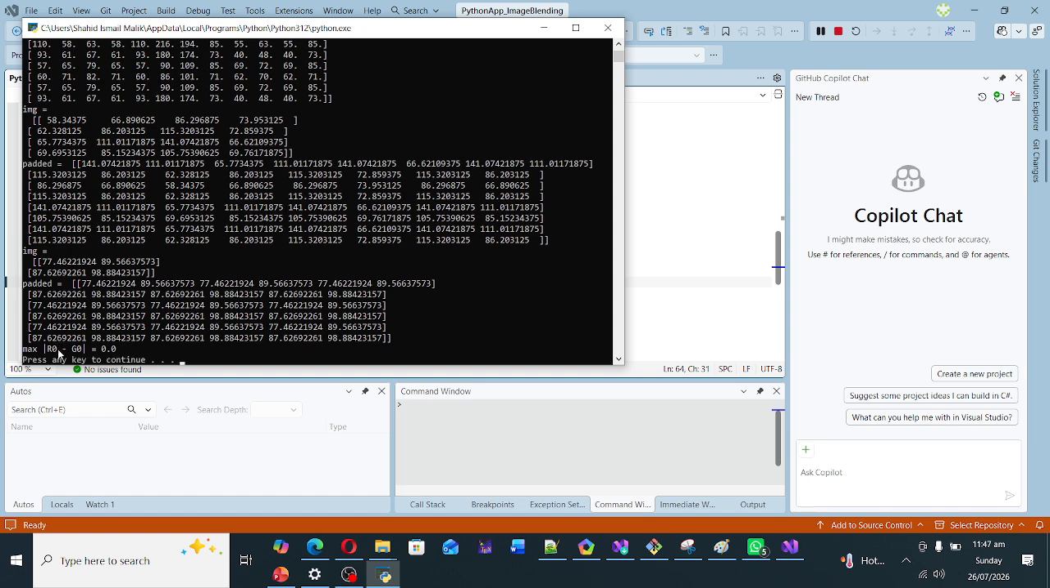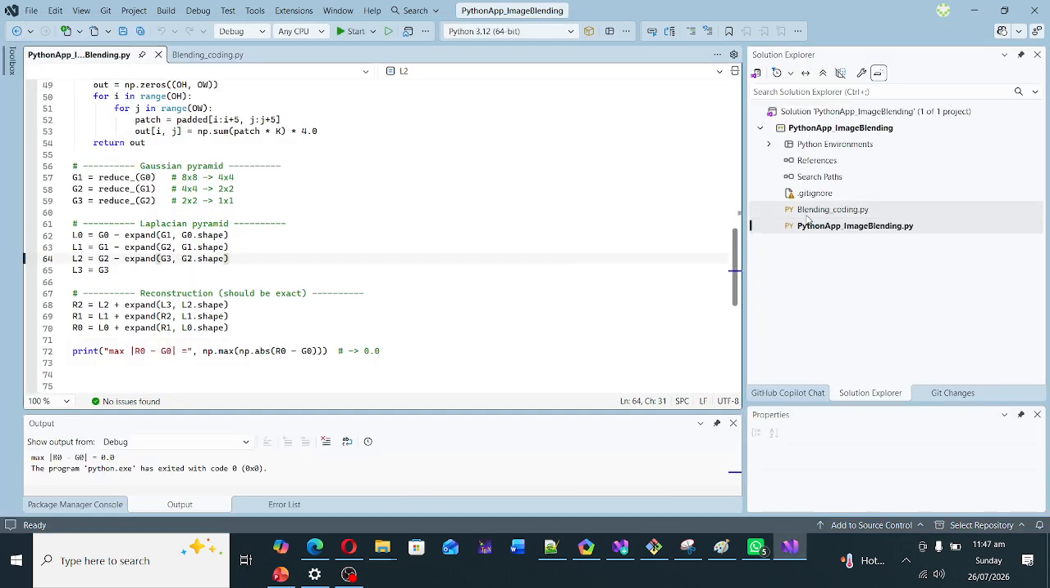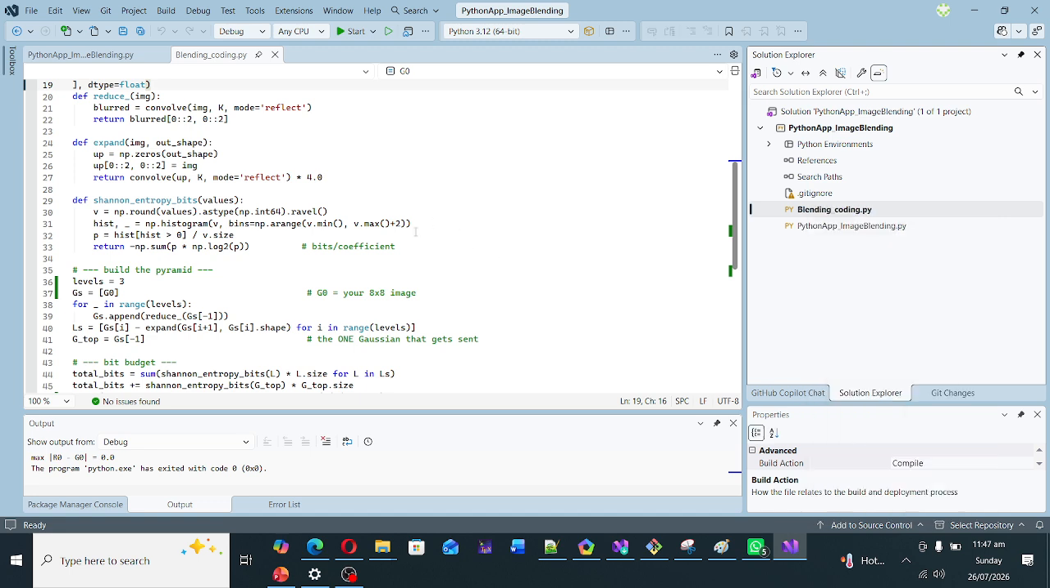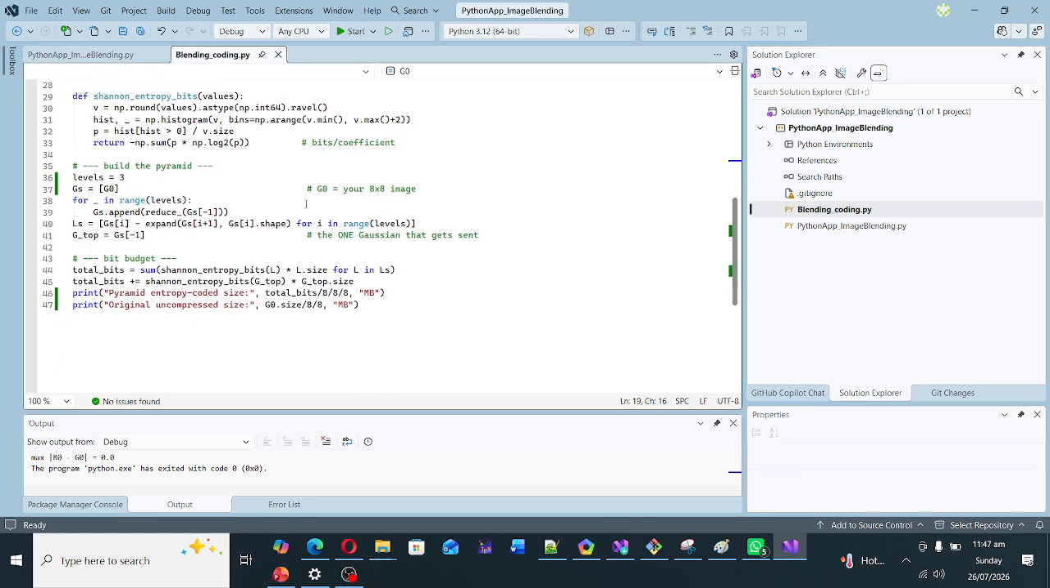So you could see that our error is actually equal to 0, which it should be. Next, let's talk about the coding. And here when I'm saying coding, I'm basically talking about the Shannon entropy.